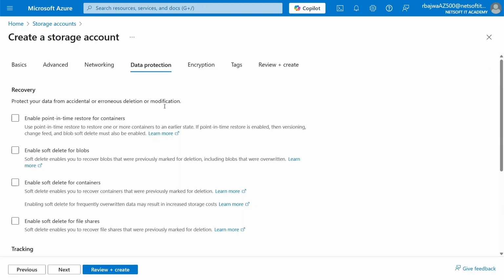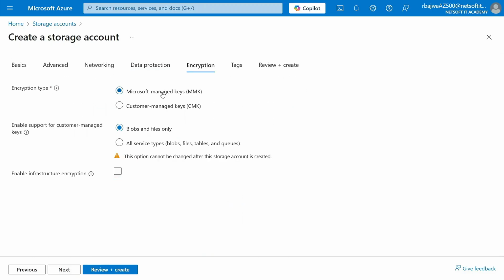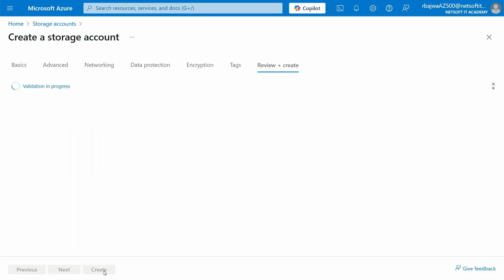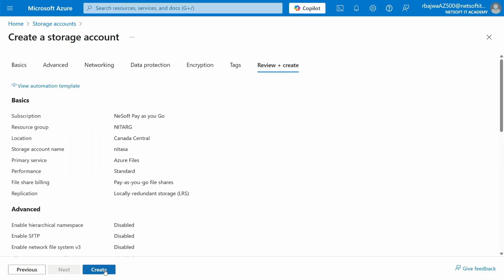But after I finish this lab, I want to delete the infrastructure immediately. And this is the only reason why I disable protection. Encryption is a must, so I will go with Microsoft Managed Keys. And that's it. When you click Create, your storage account will be created.